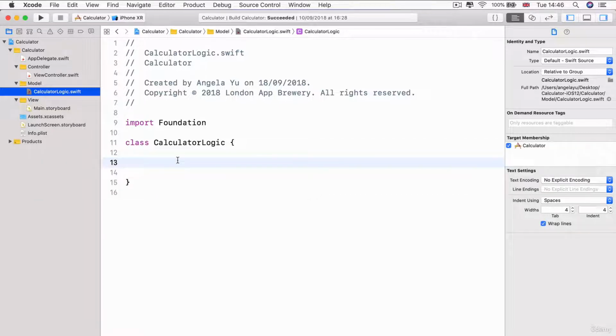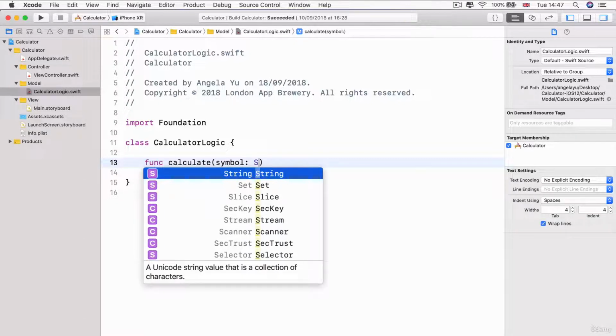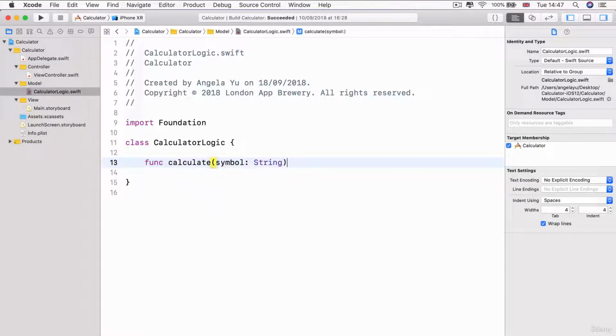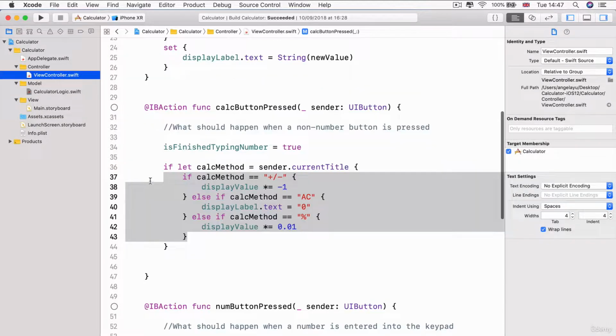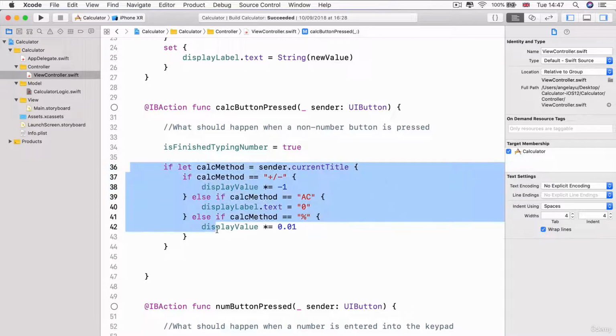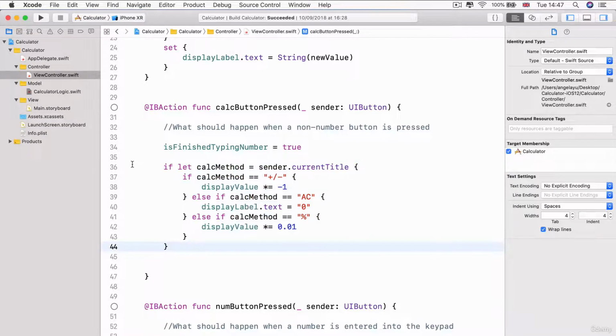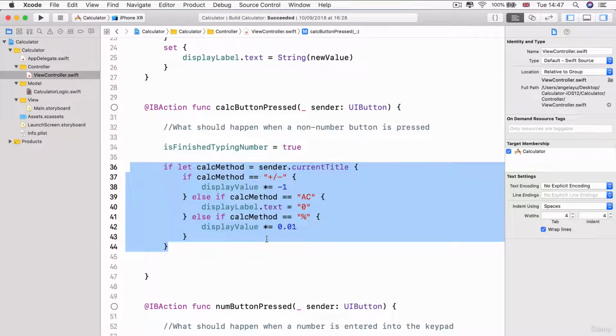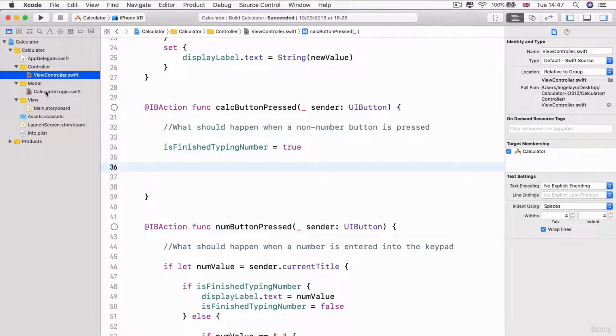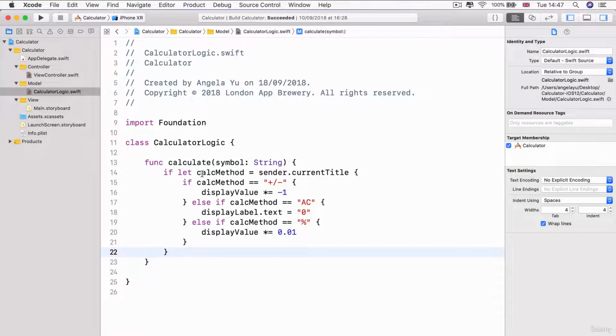All right, so first things first, let's create a new function over here and let's call it calculate. Now, this calculate function is going to take a single parameter, which is called symbol, and it's going to be in the form of a string. Now, my calculate function is where I'm going to transplant all of this code over. Now, you might think that you can just transplant everything, including the if let, but let me show you what happens when we do that.